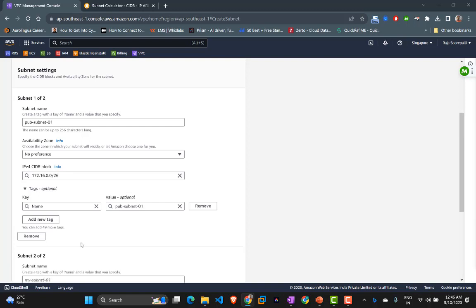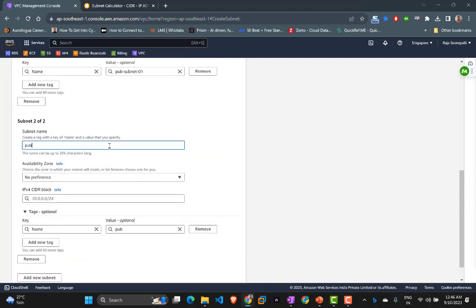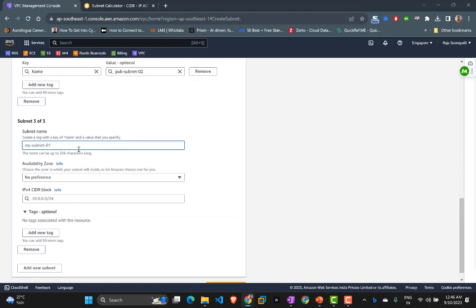And I want to add one more subnet. Public subnet. What is the name? We can maintain the naming convention. Subnet 02. No availability zone preference. 172.16.0.63 is already allocated, so I am selecting 64, and /26 is the subnet mask. So it will start from 64 and end at 127. So I am going to create one more subnet.